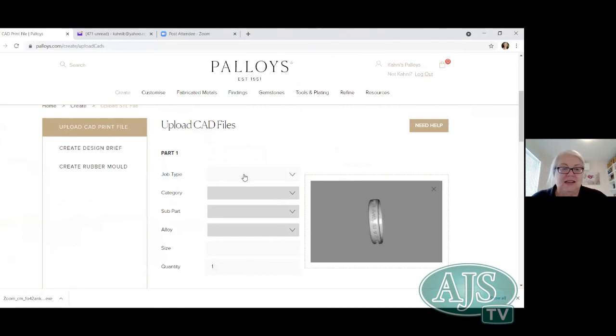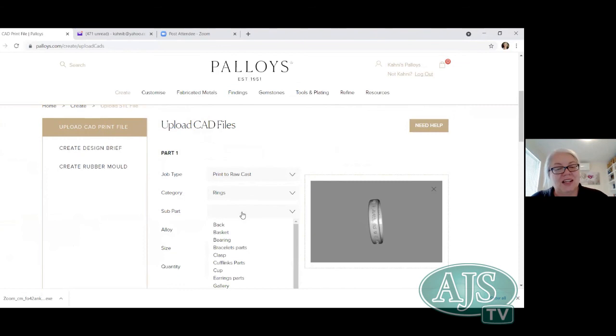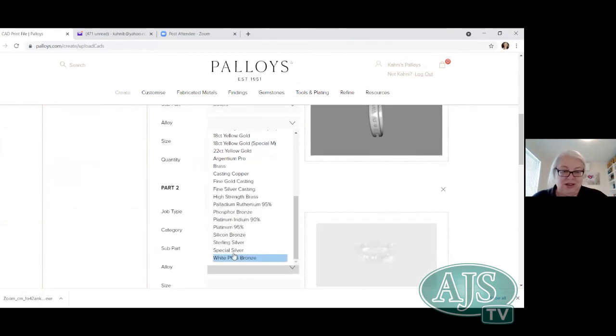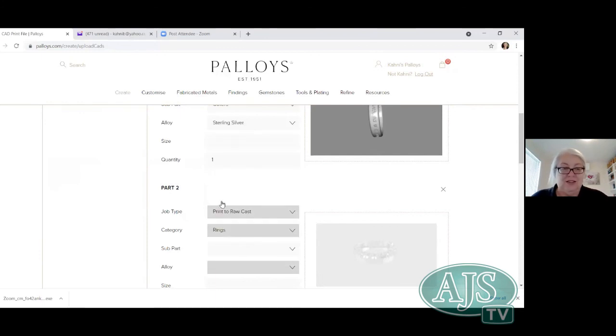Let's say that I just want it printed in raw cast, so I'll do all the de-spruing. It's a ring. It has these subparts which allow you to add other bits and pieces to it. I just keep other alloy. Now, it gives you a wide variety of alloys here, so whichever you would like. I am probably going to go with sterling silver. There's sterling silver. We just want one of those printed off.